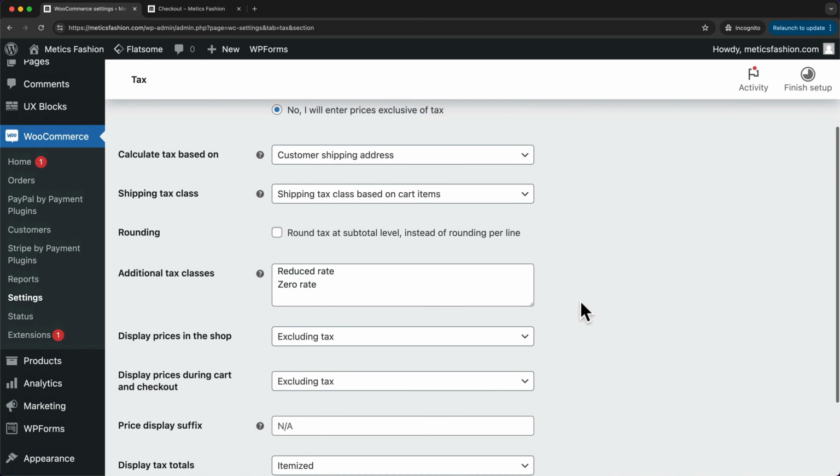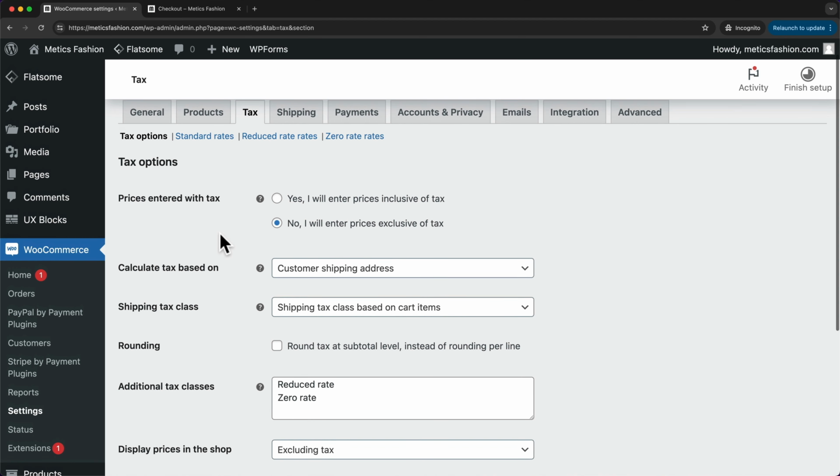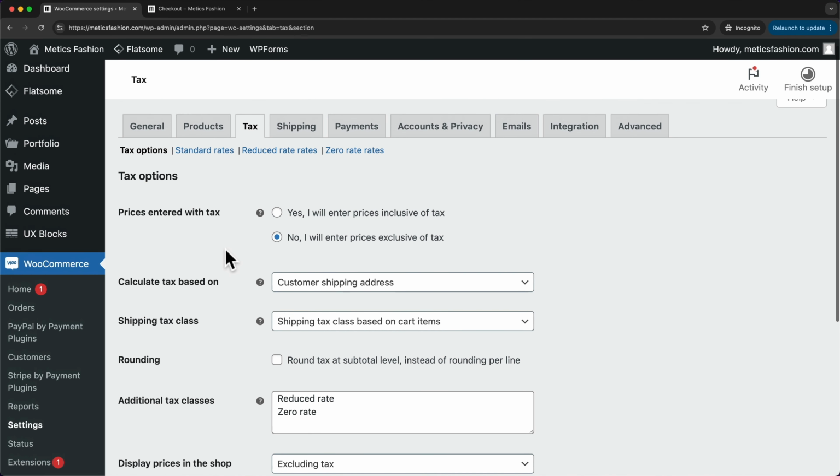Then you definitely want to go through these options as well and make sure it's set up correctly for your business. For example, here for prices entered with tax, it's set to, I will enter prices exclusive of tax, which means that if I enter a product for $40, then at the checkout, the tax will be added onto those $40 and it's not included in the $40. If you want to have it included, then you need to change the option to yes, I will enter prices inclusive of tax. But I'm going to switch it back to this option for now.